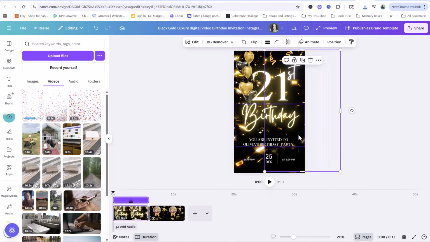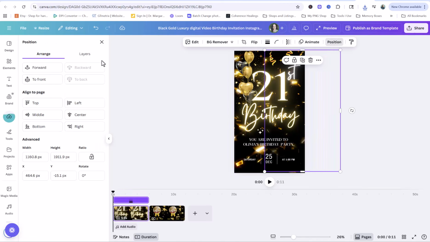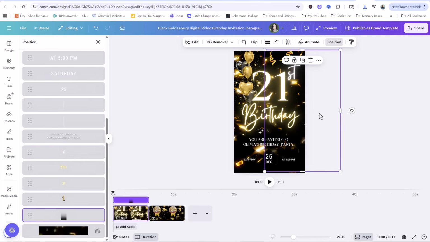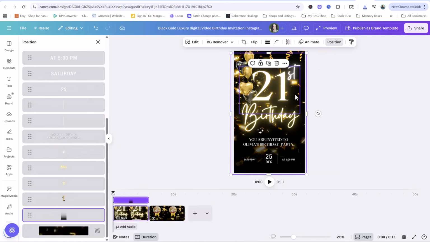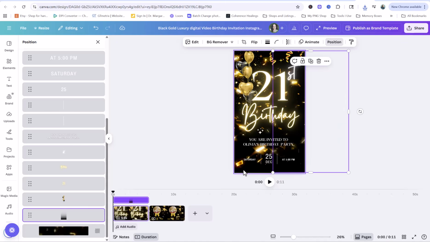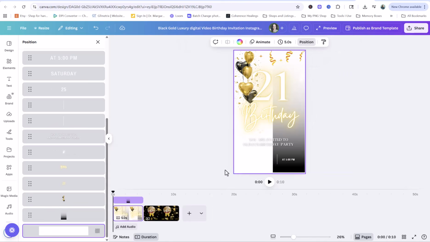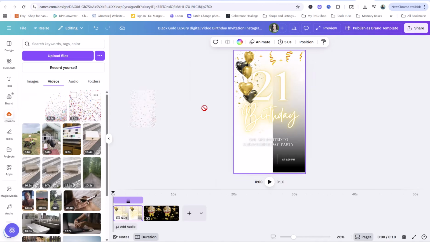So what is this here? Position, layers. Okay, this is a gradient. That's kind of cool. We'll see if we like that there or not. I'm going to move it over for now. I'm going to click the video in the background and delete it out. There we go. Now we can go back to uploads and we can pull our own video in here.